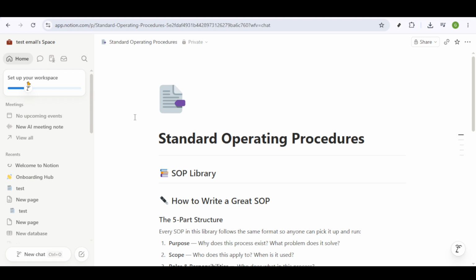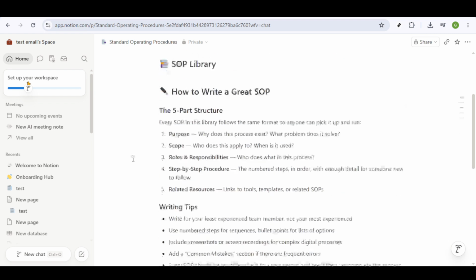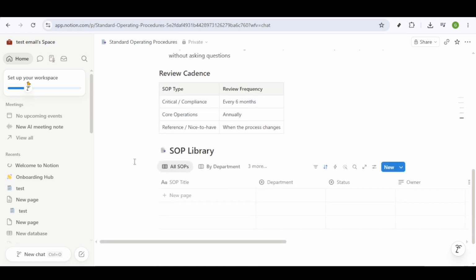Once you've named your page, it's important to consider the structure. A well-organized SOP library allows you to easily find and update your procedures as needed. Start by thinking about the categories or units relevant to your organization. Consider what processes you routinely follow and how they might be grouped into logical sections. For instance, if you run a marketing department, you might have sections for content creation, social media management, and analytics. Organizing by category can streamline your process and make it easier to maintain.